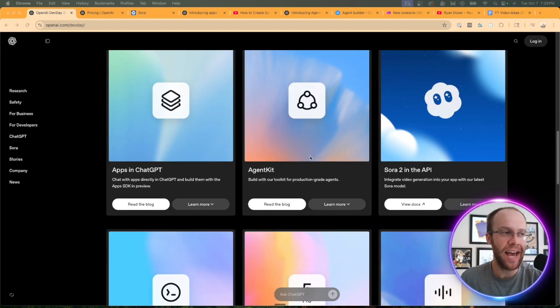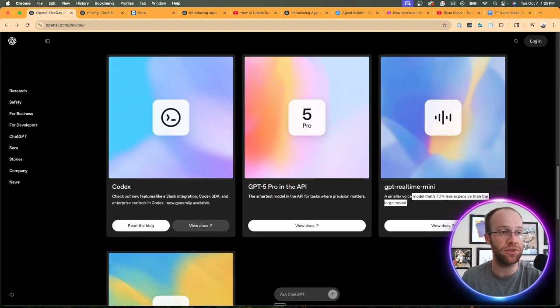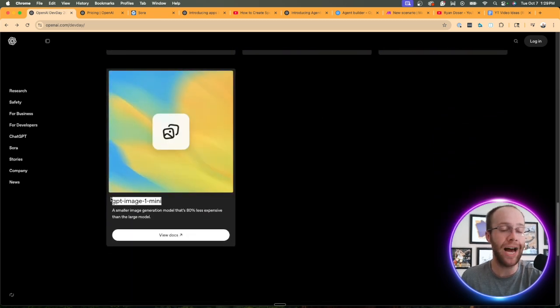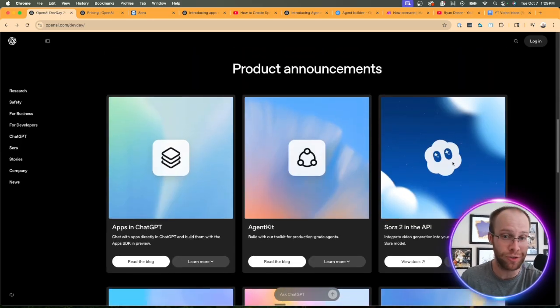Now, before I dive into Agent Kit, which I think is the biggest update from DevDay, I wanted to quickly go over some of these API updates. We have Sora 2 in the API. That is a big deal, in my opinion. We have GPT Real-Time Mini, so it's a less expensive voice model. GPT 5 Pro in the API. This one I really find interesting. GPT Image 1 Mini is now in the API, a model that's 80% less expensive than the larger GPT Image 1 model. So I do use GPT Image 1 in a few of my automations, so I'm actually very interested by that. But first, let's talk about Sora 2 in the API.